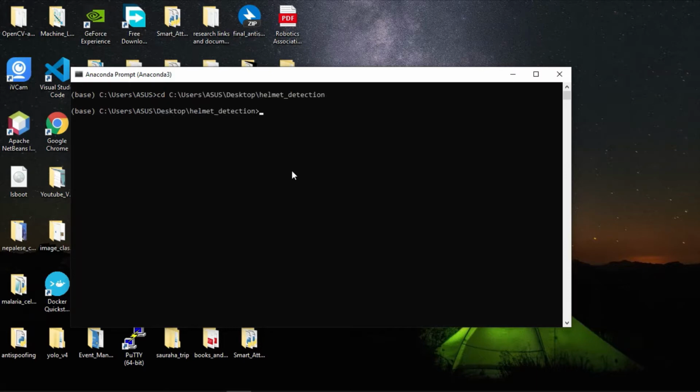So now our next step is to create a virtual environment, right? So for creating a virtual environment, we just need to type the command conda create -n and the name of the virtual environment. Suppose I'm using helmet_detection. This is the name of our virtual environment. You can type in any virtual environment name you want. So I'm going to write python=3.7 and then press enter.